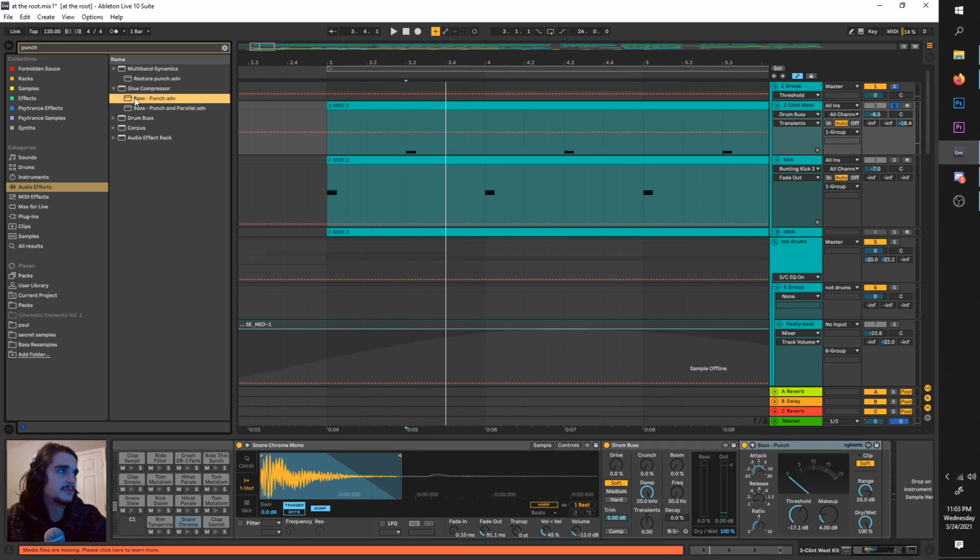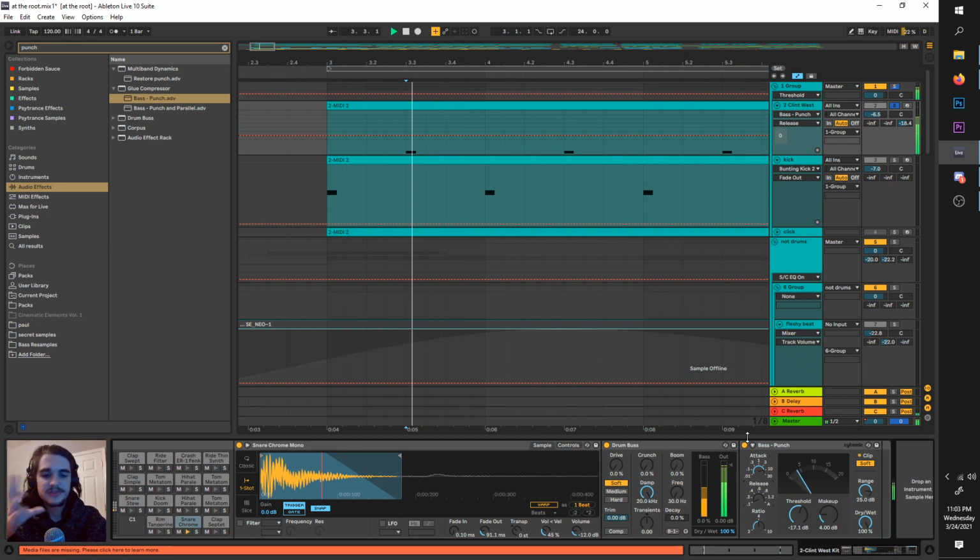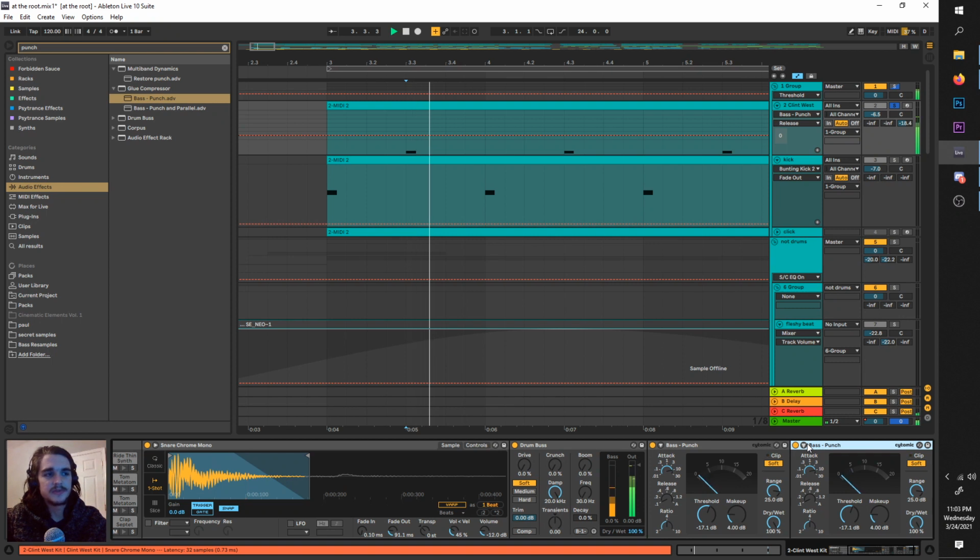I just like this bass punch preset because this high attack and slow release really just makes it louder at the beginning and quieter at the end, which is just what you need to create that punchy effect. You can even add multiple of those, right?